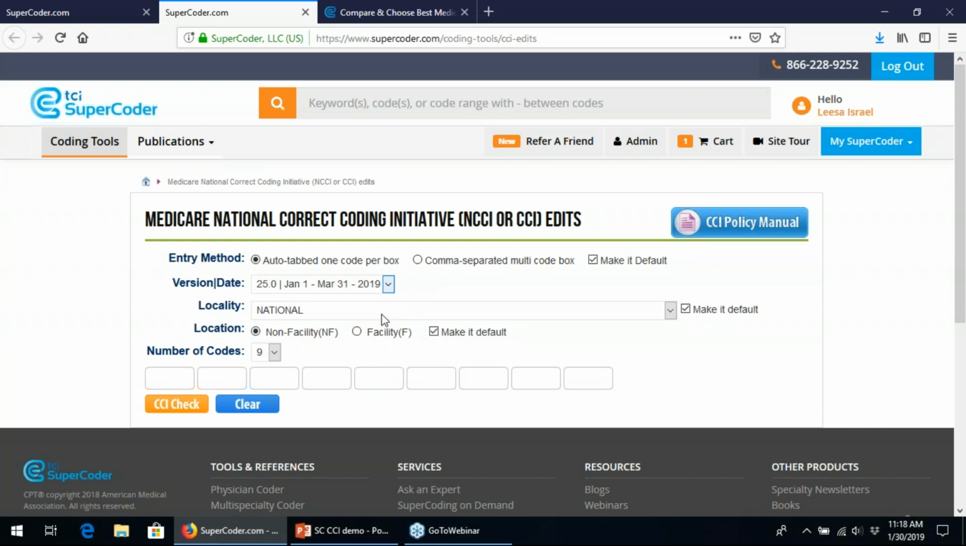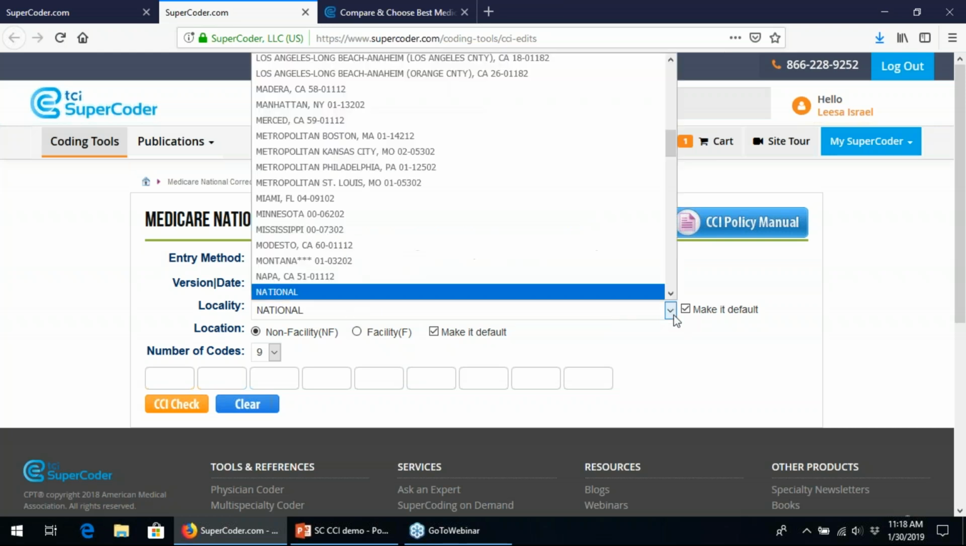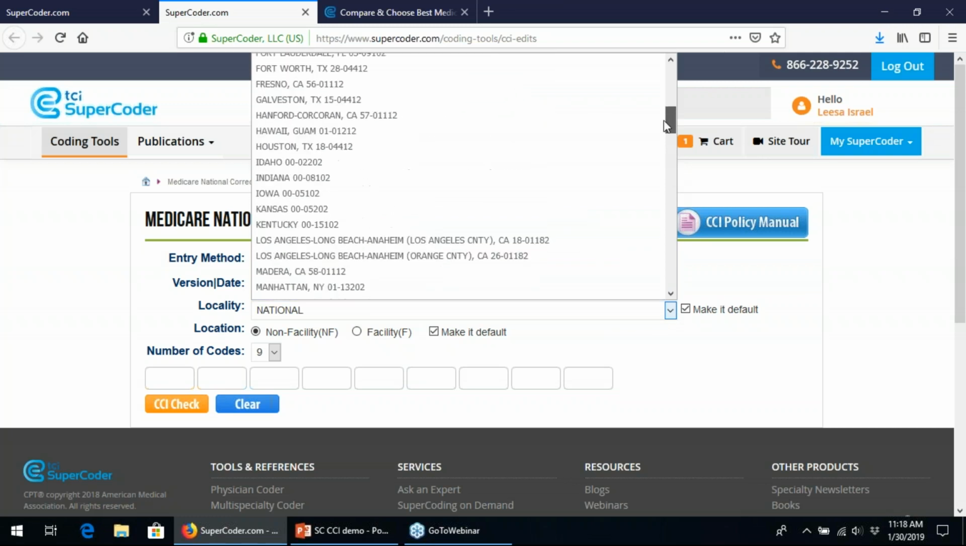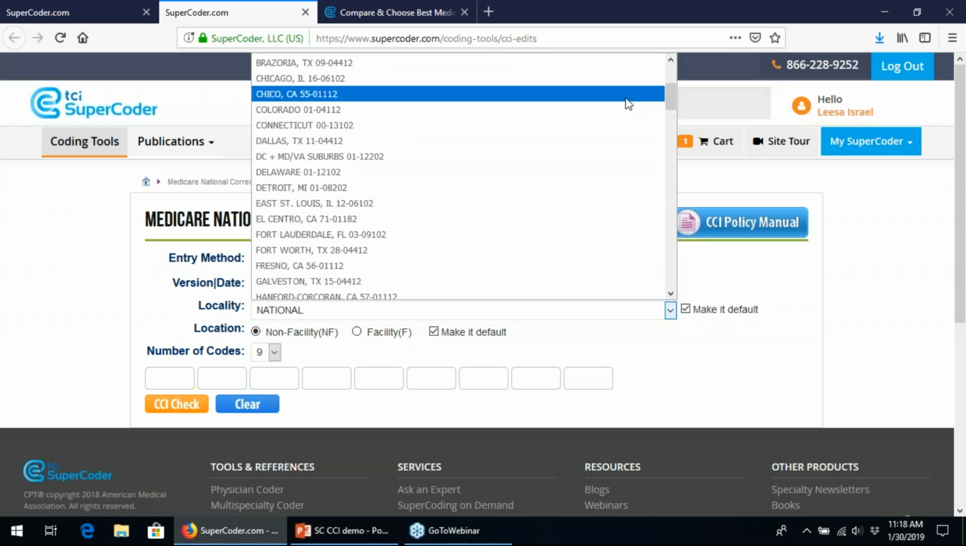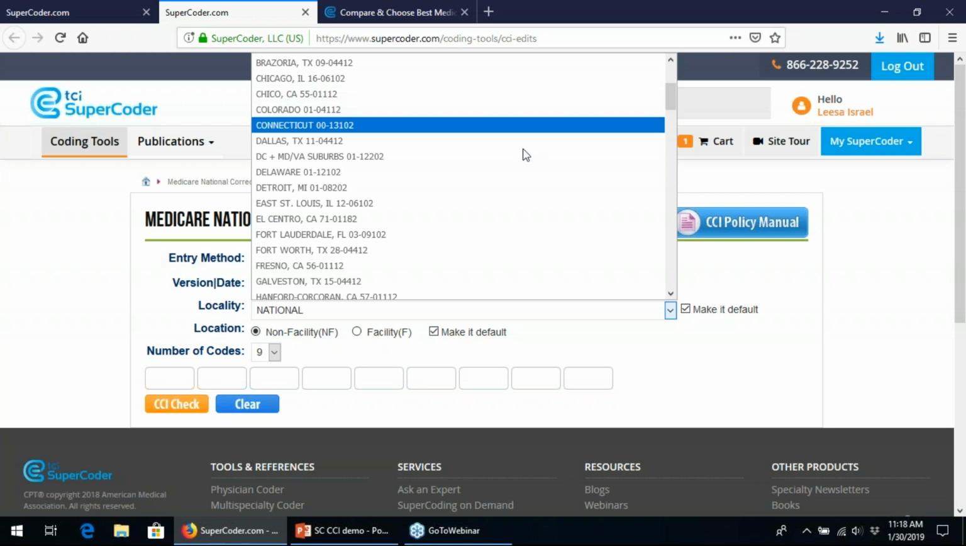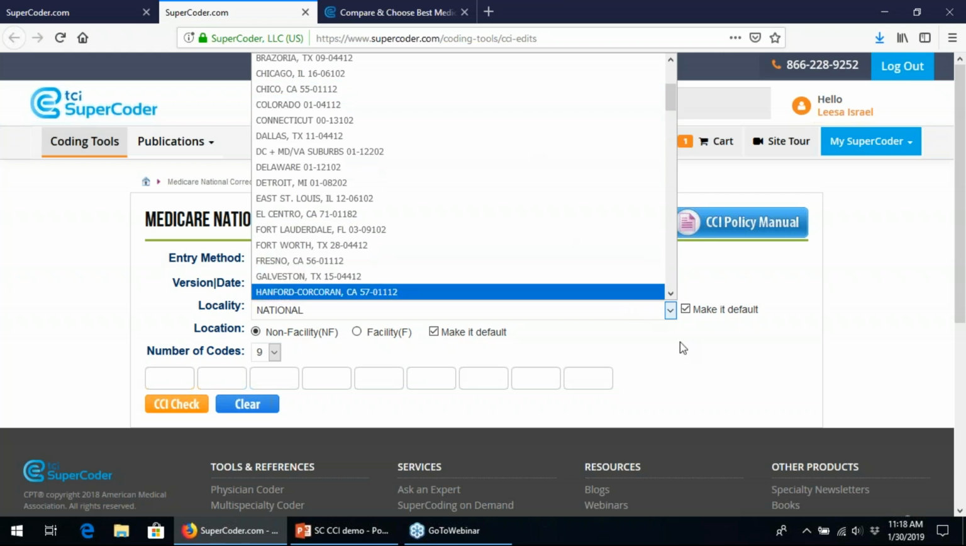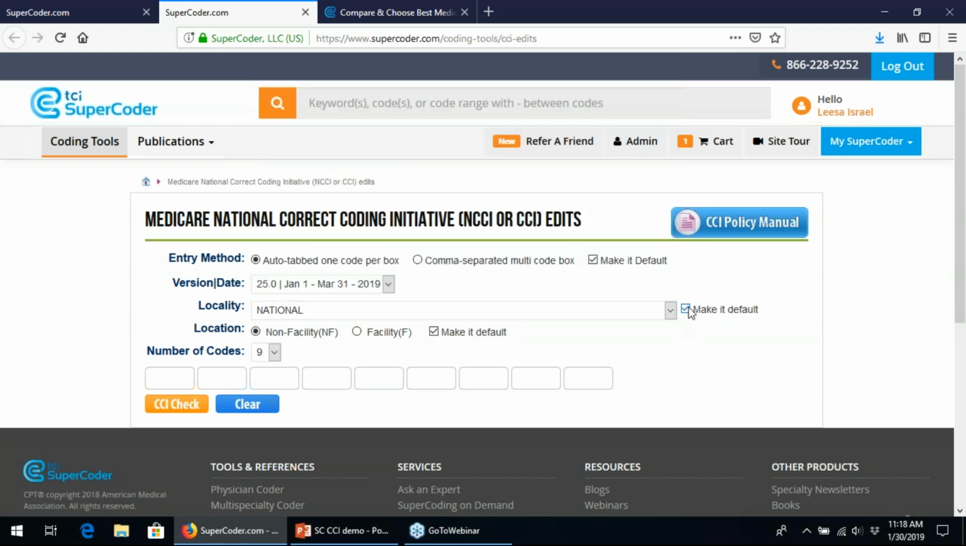You can also change the locality. I typically default to the national because I work across the country. I'm not in a specific practice in a specific area, but I'm going to open up this box here and you can see we have all of the localities listed here. So if you are in Colorado, you can select Colorado. You also have a make it default box on this choice as well.